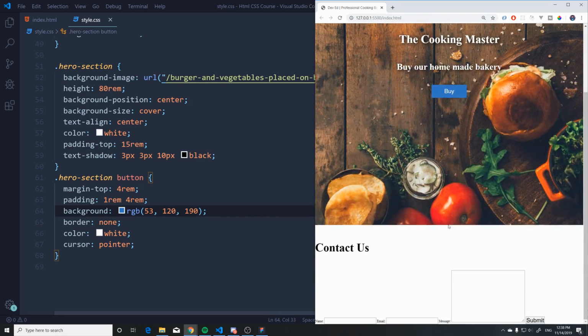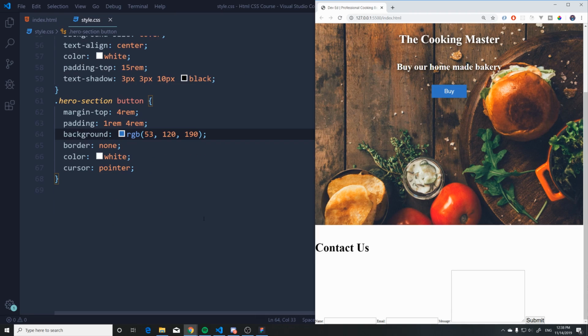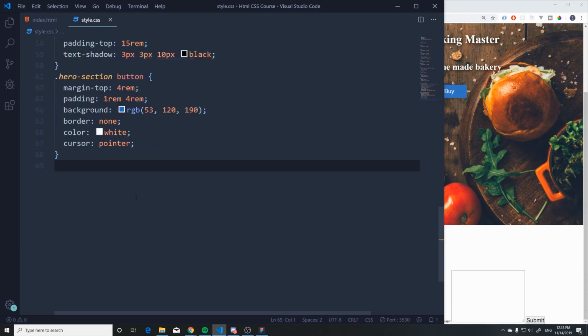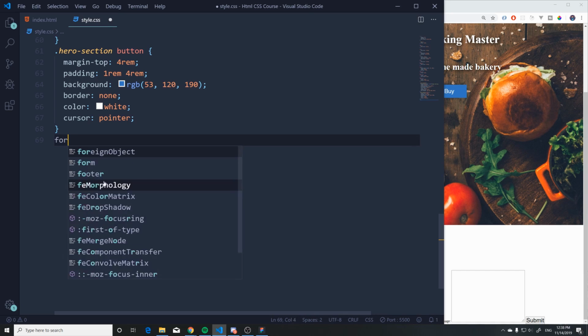That's the section. And on the contact one, let's move down there. What we can do is also text align this to the center, so we can get the form section.